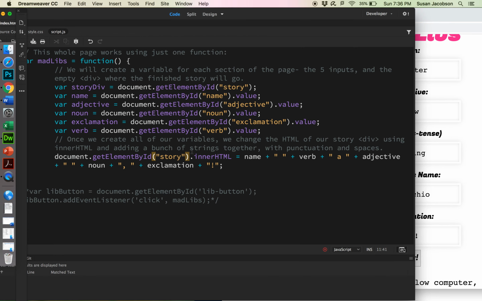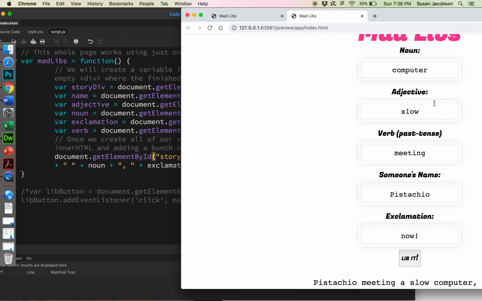So here it says we're going to have name plus space plus verb plus a plus adjective. So it's name, okay, and then a space, and then verb, and then a plus adjective. So you can see how it created that.